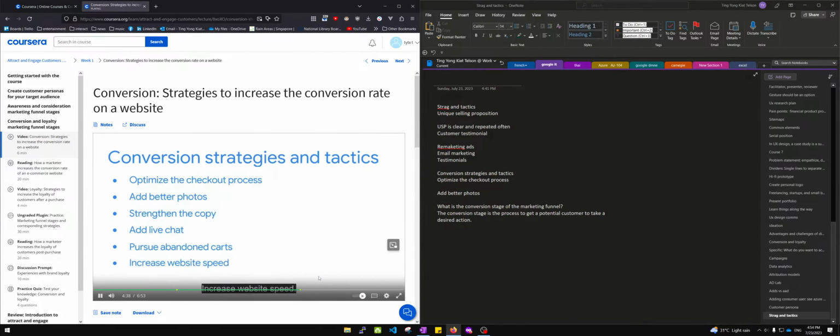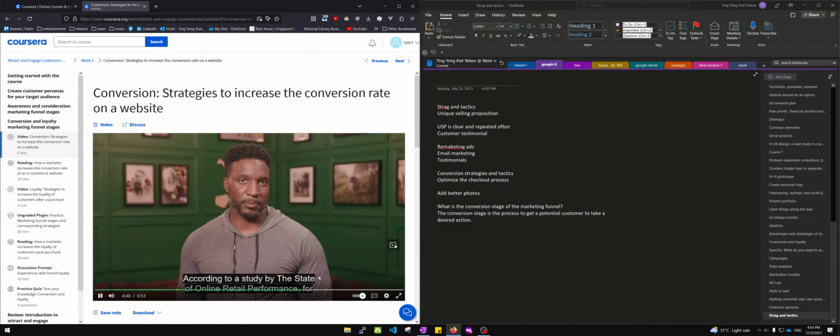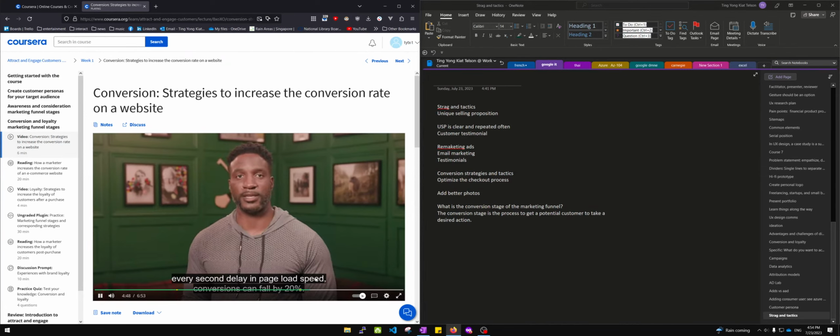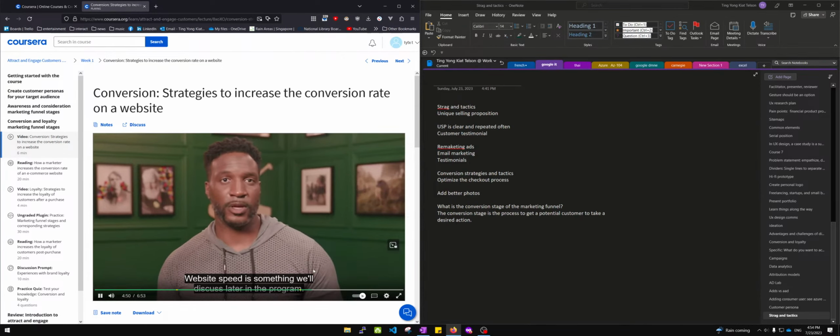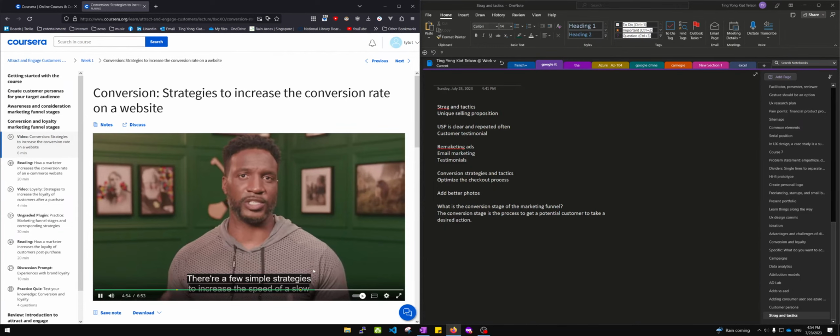Increase website speed. According to a study by the State of Online Retail Performance, for every second delay in page load speed, conversions can fall by 20%. Website speed is something we'll discuss later in the program. There are a few simple strategies to increase the speed of a slow website, such as reducing the size of images.